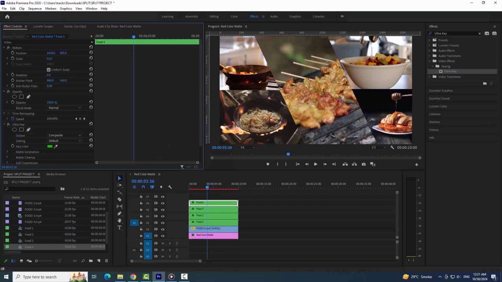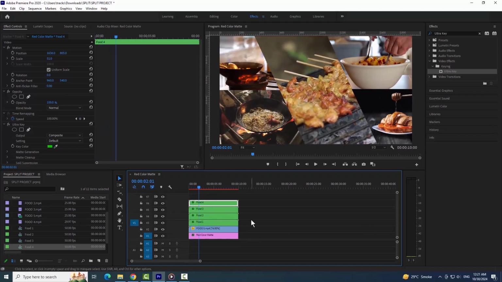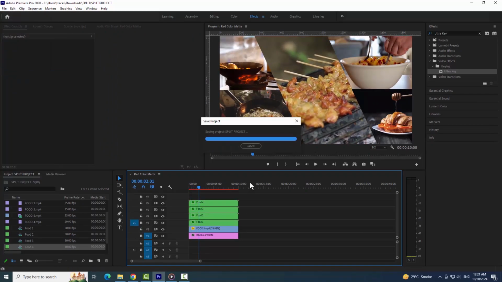Now we have arranged four nest layers and the split effect has been done. We can also make a combined nest for grouping purposes.